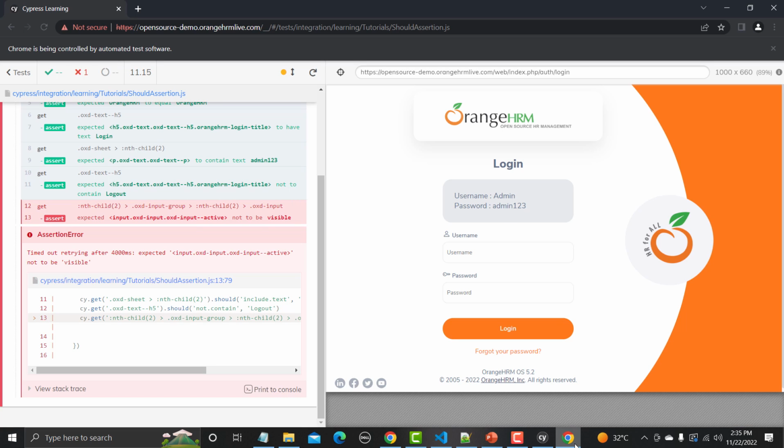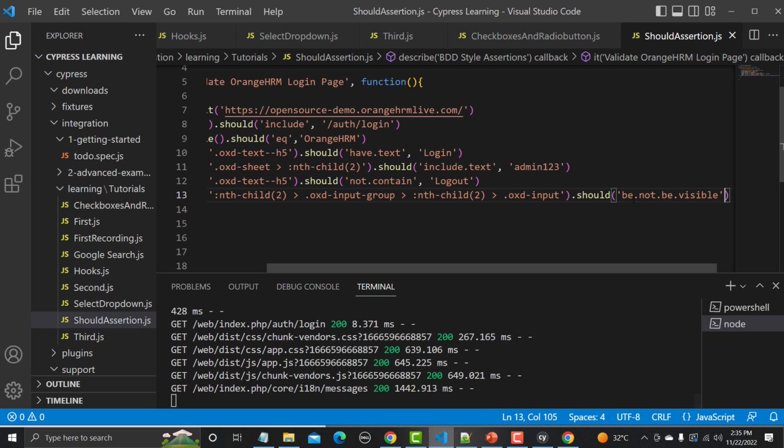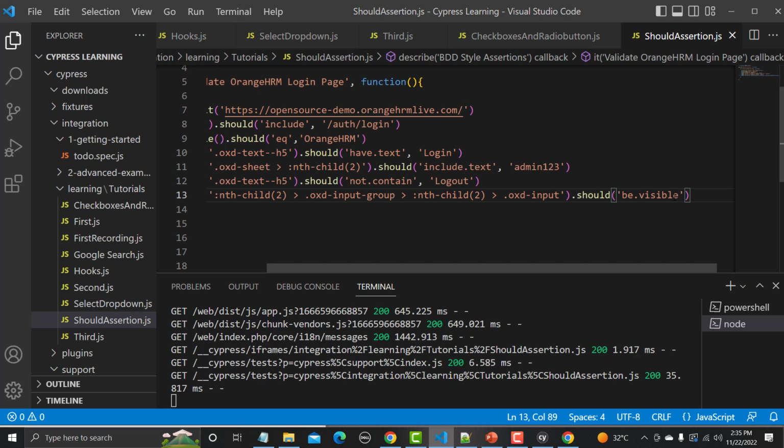So let me go here, and yes, it's failed, and you will see this, we got assertion error. So this assertion error is basically related to this particular assertion because we have found this visible, right? That's why it's trying to be not to be visible, but it's visible. And let me go back here and change this to be visible. So to be visible, that's okay.